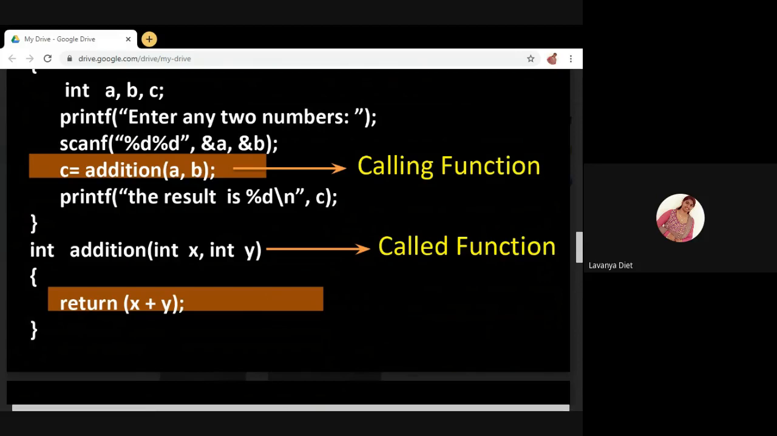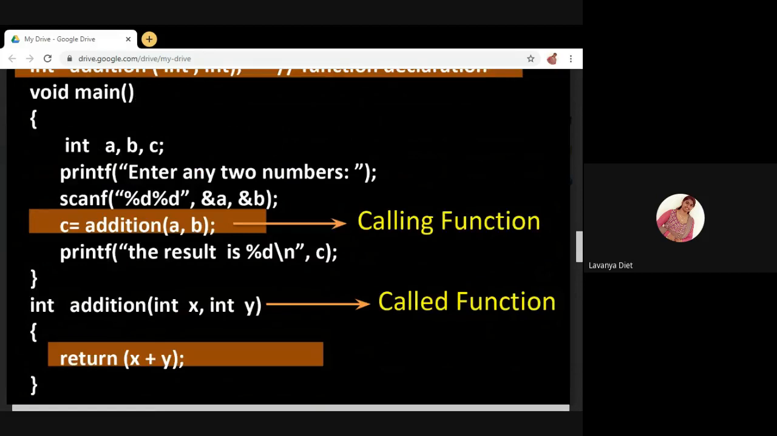Remember, simply values will be copied. A value will be copied to x, b value will be copied to y. You can use any variable name inside the called function. So this is called a parameter. Parameter is nothing but information which is passed to a function.